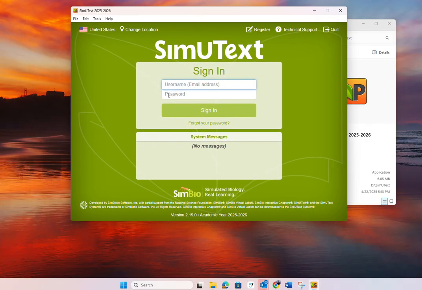Next, you need to have your username and password. I gave you some information at the very beginning of the quarter in the Start Here part of the Canvas website, which tells you how to actually register for SimUText. And so hopefully you can remember your password and your username.